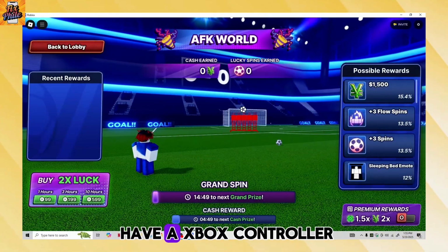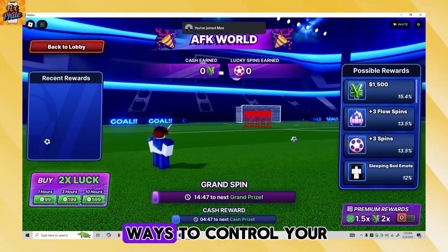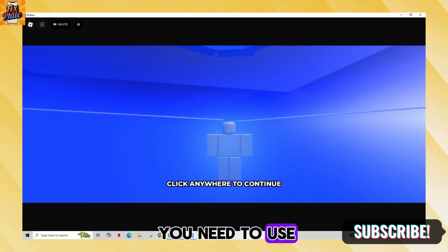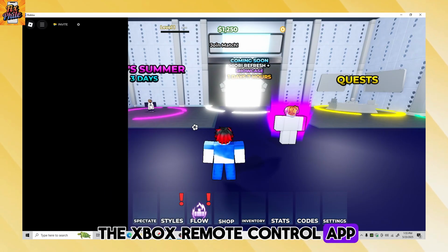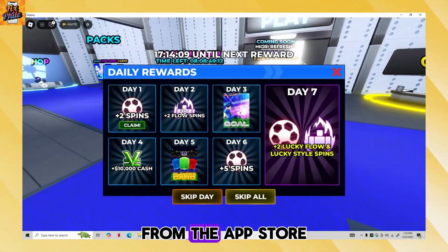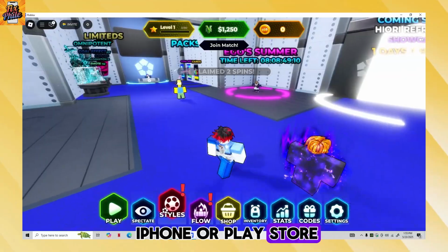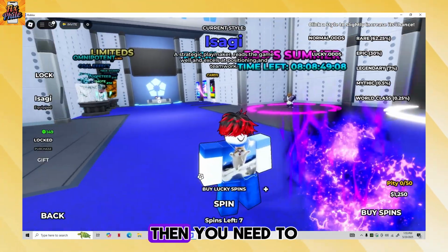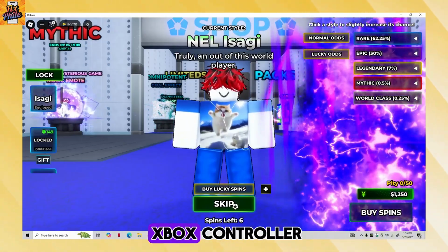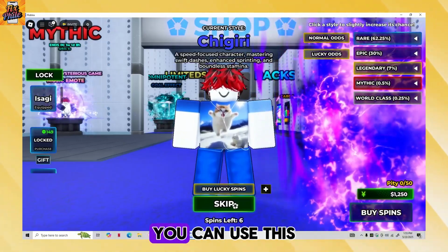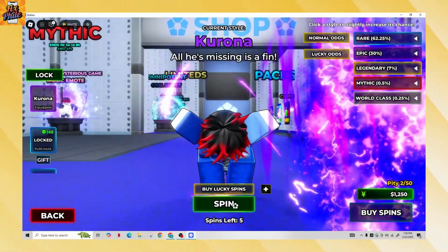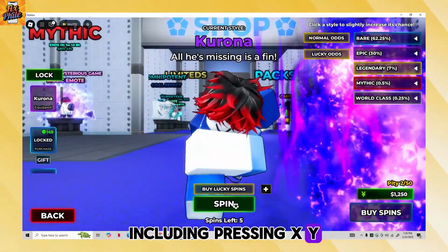So if you don't have an Xbox controller, there are two easy ways to control your Xbox and play Roblox. So first of all, you need to use the Xbox Remote Control app. So you need to download the Xbox Remote Control app on your smartphone from the App Store, iPhone, or Play Store if you're using Android. Then you need to connect to your Xbox and the app will show you a virtual Xbox controller on your phone screen. You can use this to navigate the Xbox interface and control Roblox, including pressing X, Y, A, and moving around.